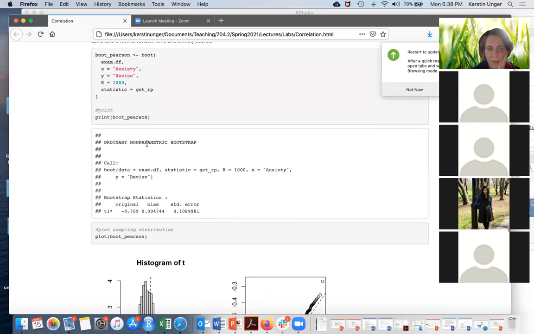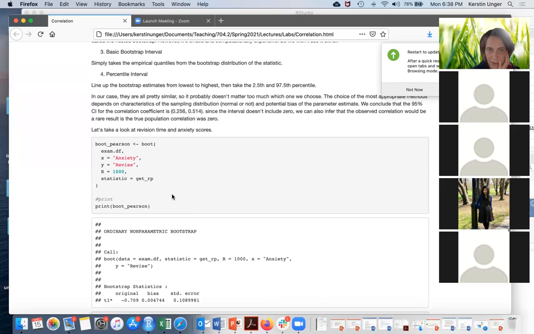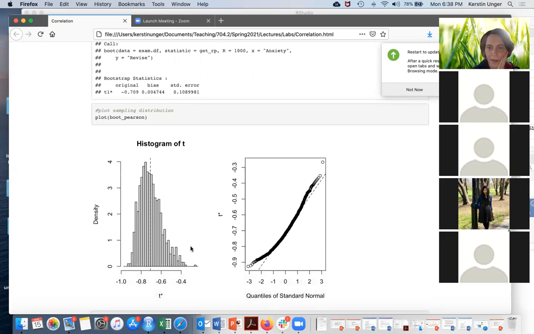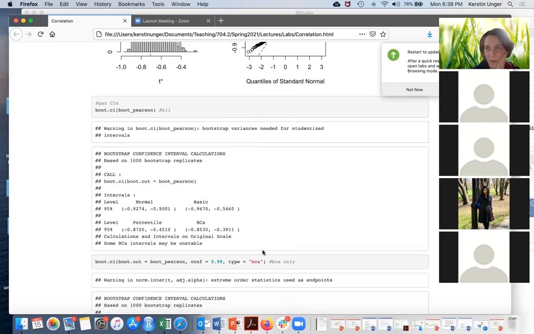I'm doing the same thing for anxiety and revision time here. And here the sampling distribution is not quite as well behaved as before, and that has certain implications.